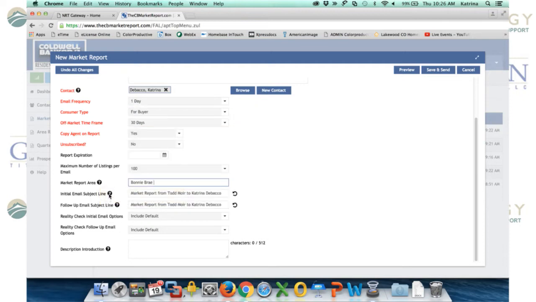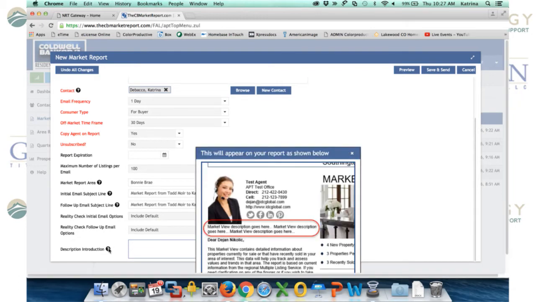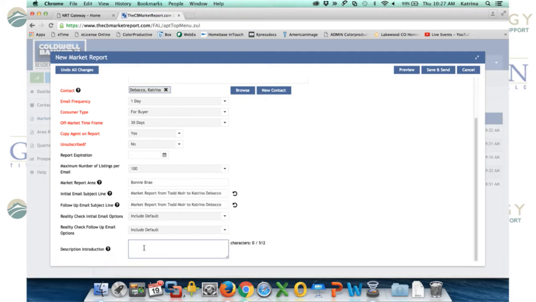Okay, subject line, you can certainly edit this. This is how it will appear in the subject line when it arrives in the email, and so on. This is pretty cool too because you can have a quick little description or introduction. So I'm going to put in here, you are receiving this report on a weekly basis, compliments of me.